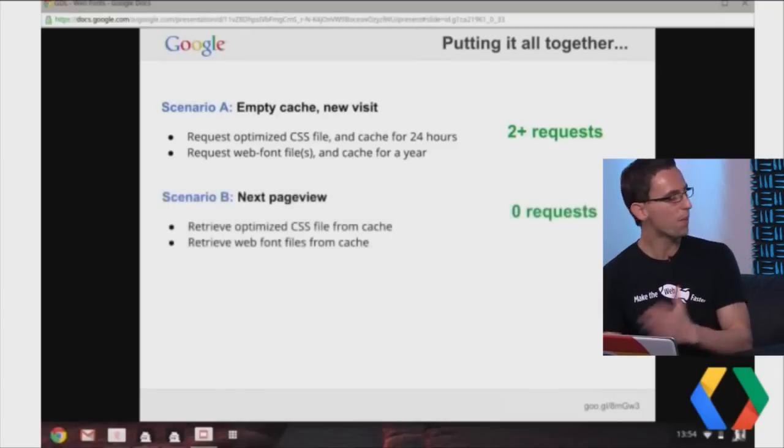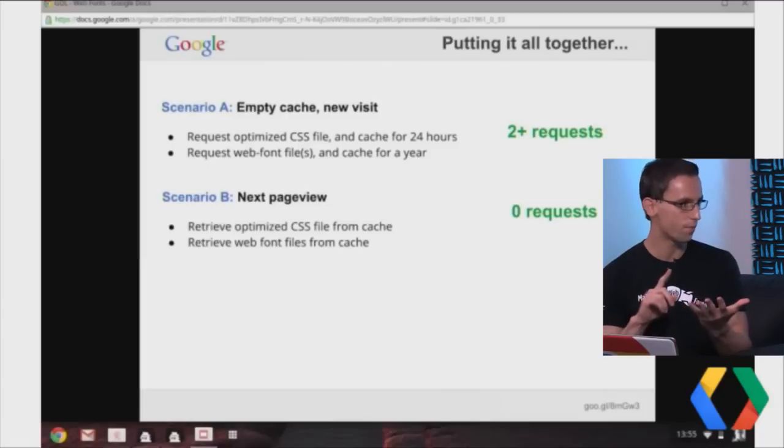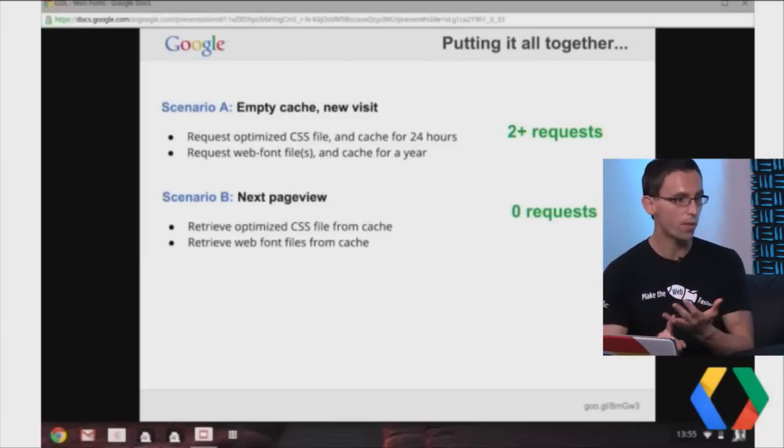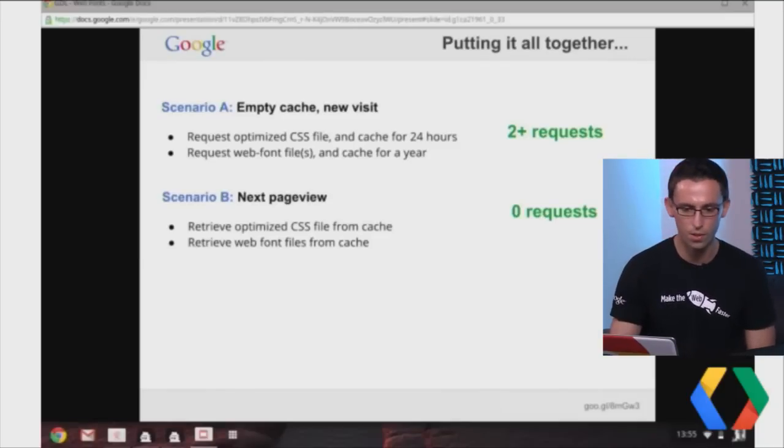On the next page view, we know that the CSS file will be cached for a day, so that doesn't have to make a request, and the font file is cached for a year. So on my next page view, 0 requests, which is nice. And I still get the nice experience.